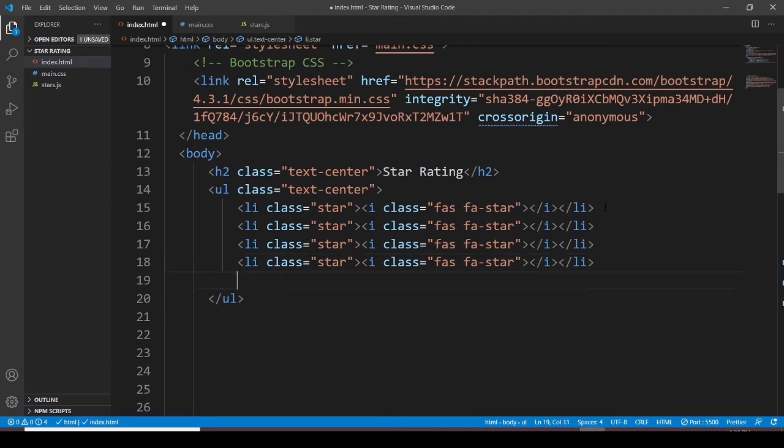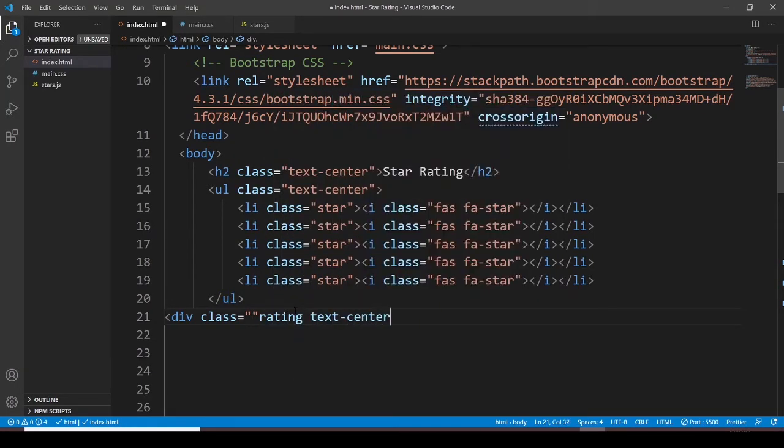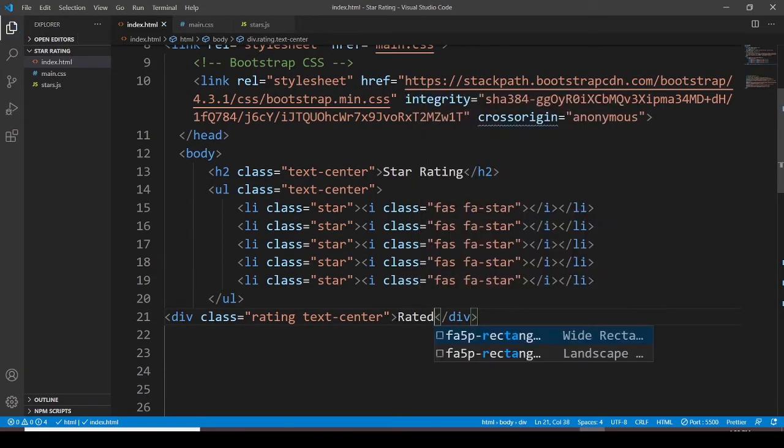1 2 3 4, and this is going to be the 5th time. Now I would like to have a division here. Let's assign it a class. The class is going to be rating, and the text is going to be center, and then you know what I've done here, and then let me remove this one. Let's have a rated text here.